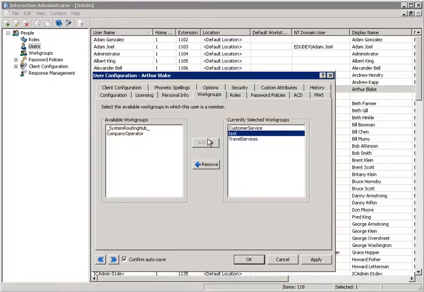If you want to remove a workgroup that the user currently is a member of, you can either double-click after you select it in the currently selected workgroups window, and it'll move it back to the available workgroups, or select it and use the Remove button.